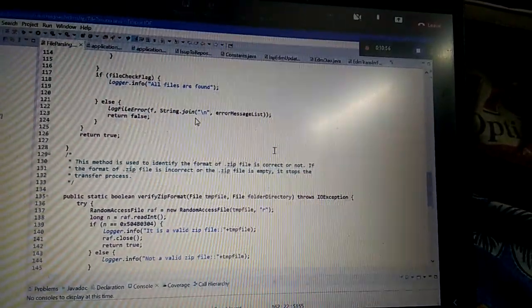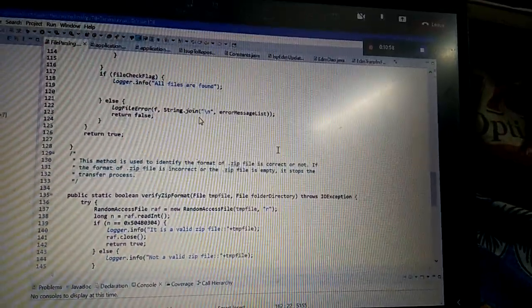It actually prints in a text file. This actually creates an owner.ini file.